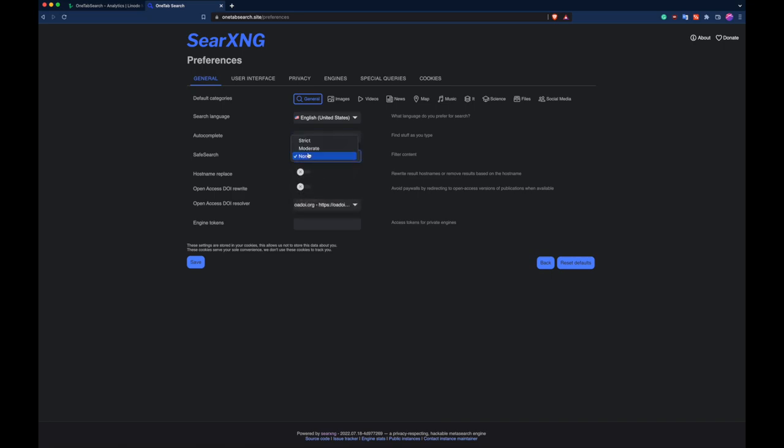Now, you can have safe search on. I do use it most of the time, but because I just set this up, it does refresh every time. But you can set it up to always keep on your browser. But we'll just have that off for now. And the host name replace and all this other stuff are features. If you know how to use them, feel free.